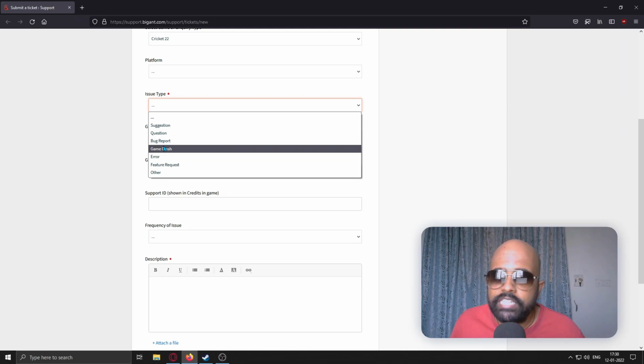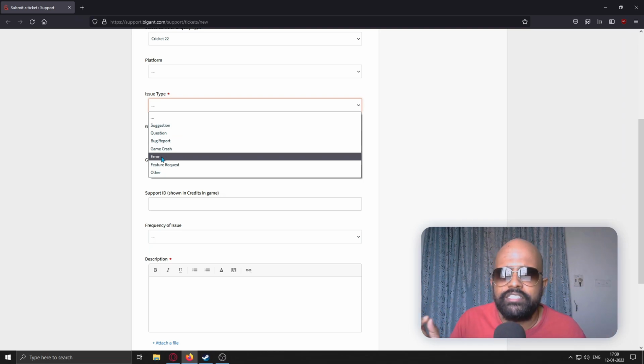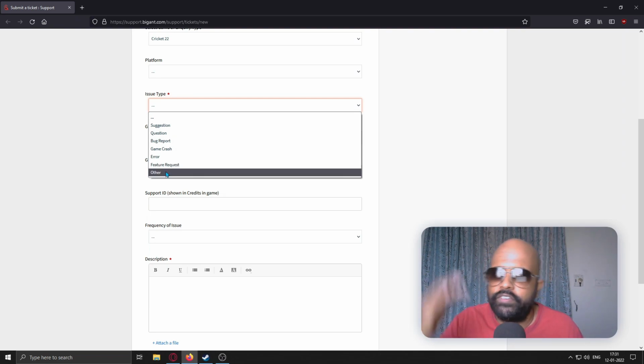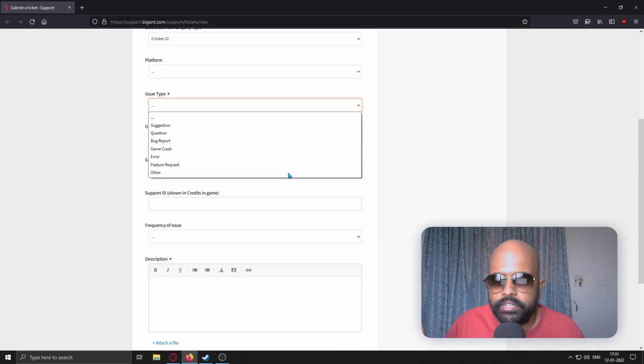Okay, if you are getting errors like sign in error, those things happen, right? Server issue, that is an error. So if you have any other error, like you go into career mode or some save file and it gets an error, post that, add the save file. It is very, very useful. Okay, feature request, again, if you have something to add on, or others, if it doesn't come in any category of this, just go to others and type it.